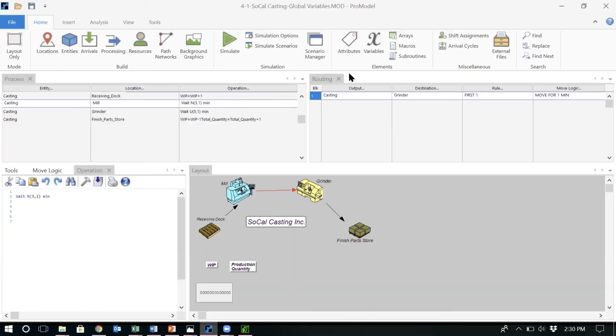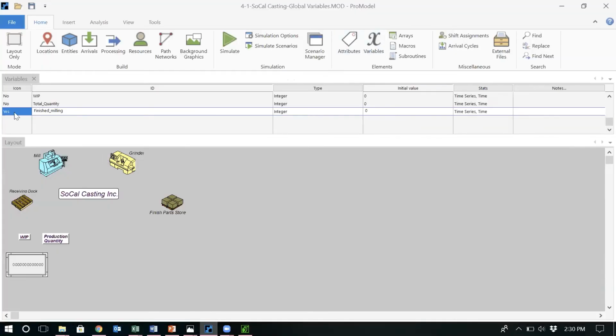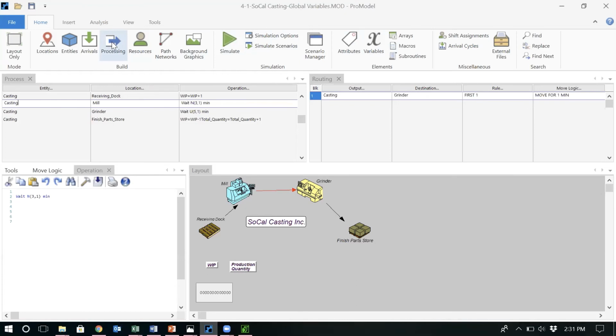Okay, I created a new variable. I call it finished milling, and I go to the processing, and where do you think I have to go to add the code that helps me to count the number of parts that have finished the milling operation during the time that I run the simulation?